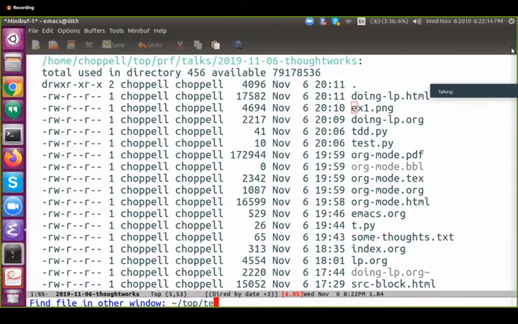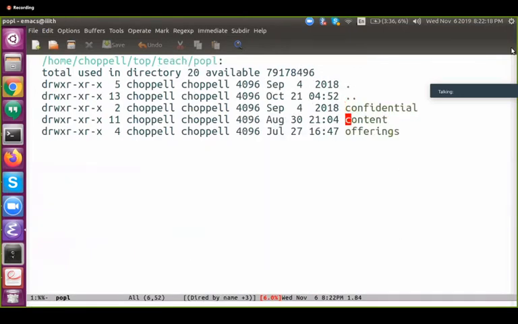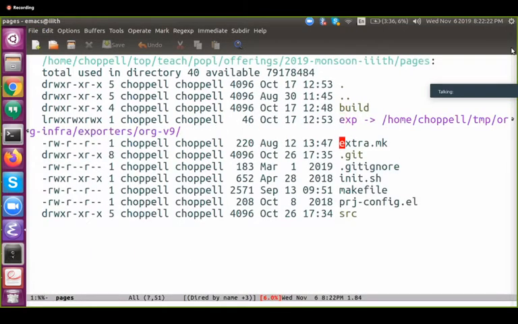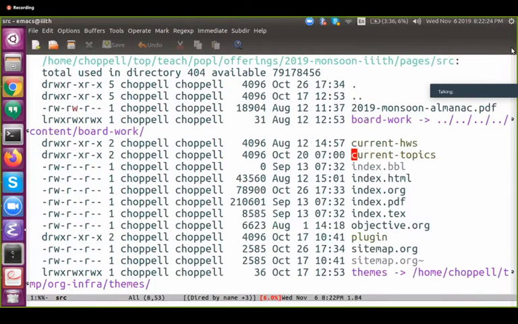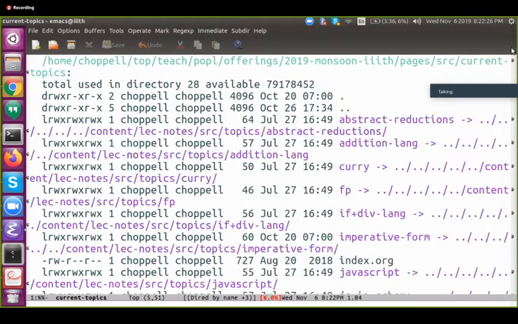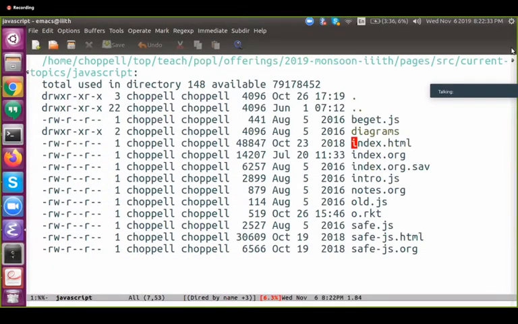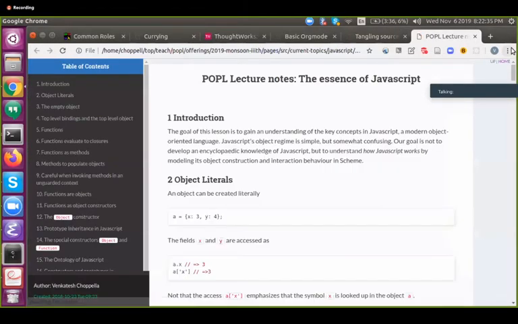So let me see, give me just a second, okay? Peach, purple, offerings, 2019 monsoon, pages. Source, topics. There is a JavaScript thing I gave you guys. Let's try to see what happens. Yeah, I think this has a picture. Yeah, these are notes on JavaScript.